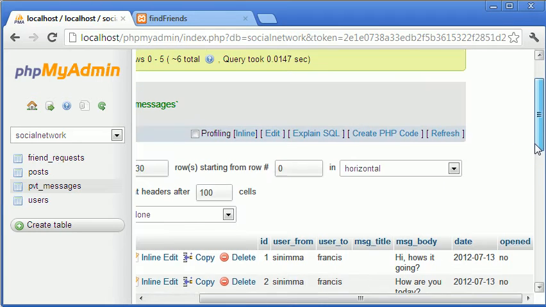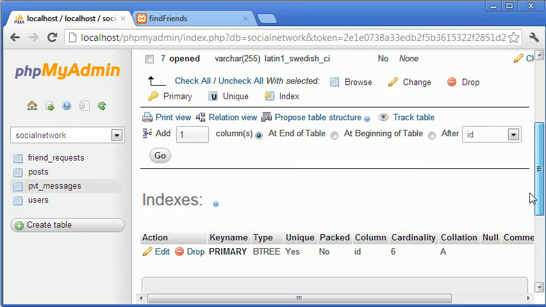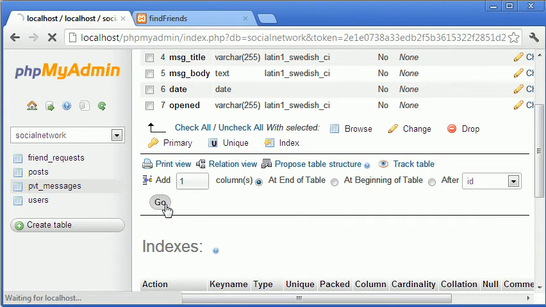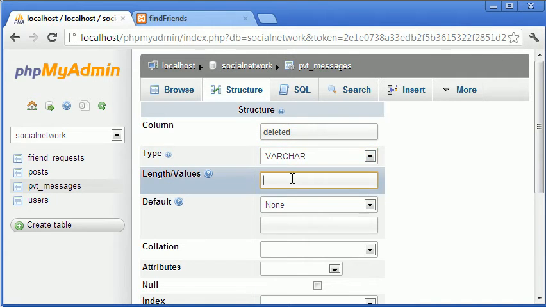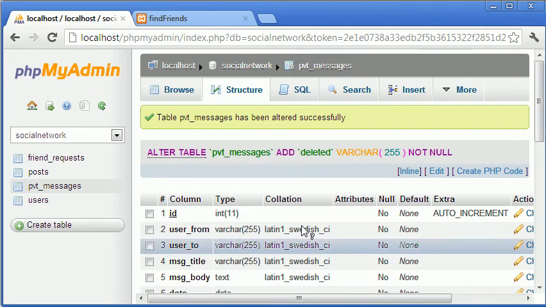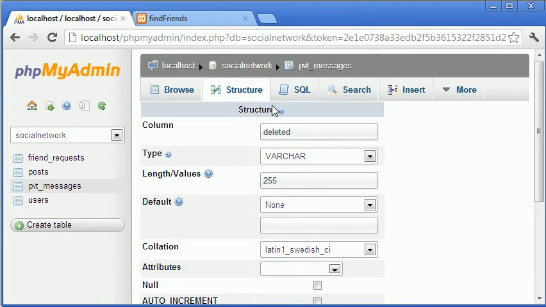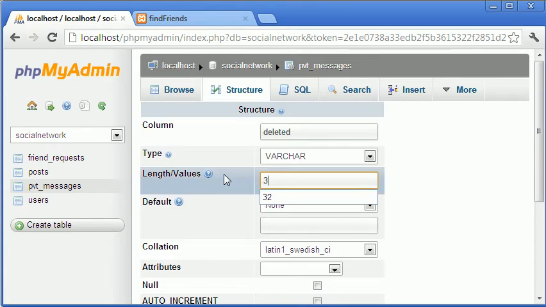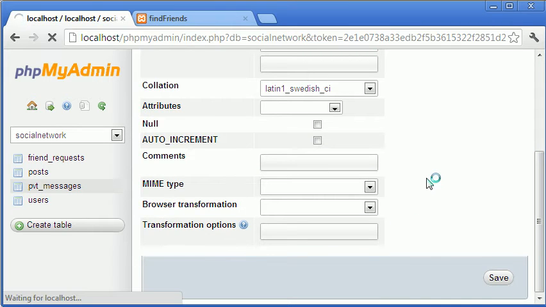So to do that, we're going to go into our database and go to structure. In the structure, we're going to add a new column at the end of the table, and this column is going to be called deleted. It's going to be a varchar of length 255. It doesn't matter what length we choose. Well, actually, to keep it more secure, we can give it a max length of 3, because yes or no is what's going to be put in it. So no is 2 characters long, yes is 3, obviously. So that's what we're going to do.